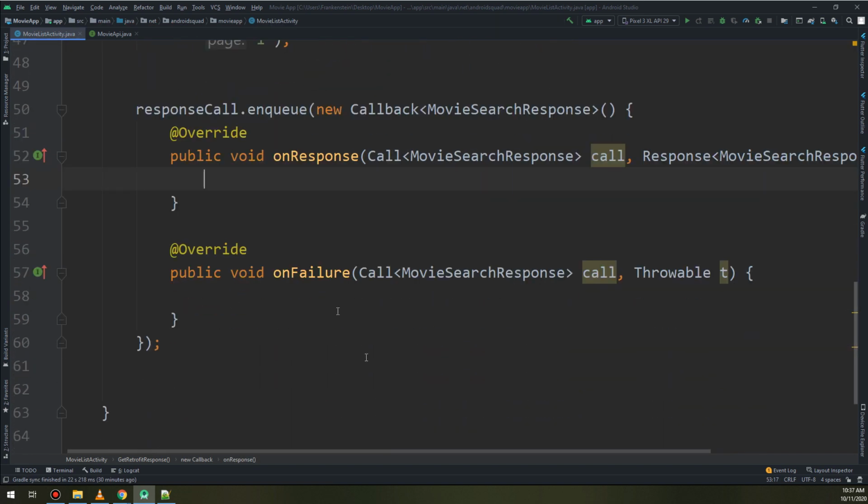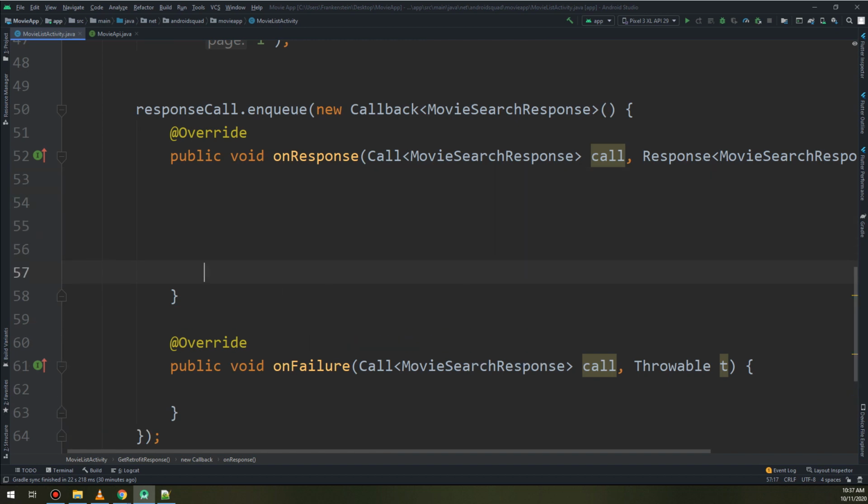movie search, and I will look at on response. So here, if we got the response, we need to put it into a list and then display it into the logcat. Okay, guys, let's try it.